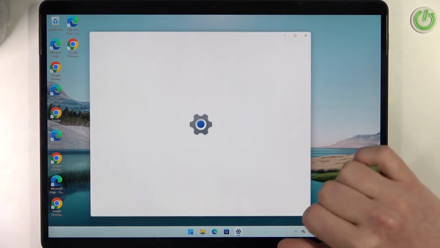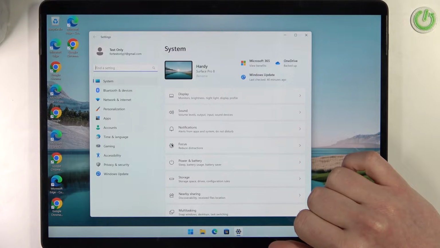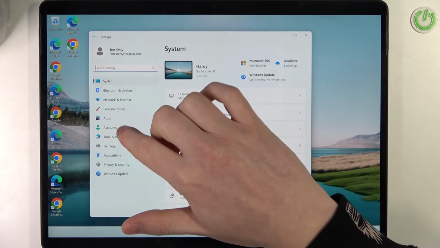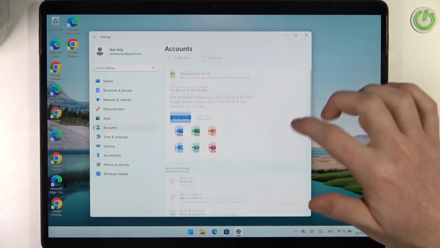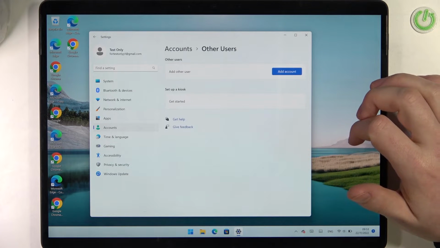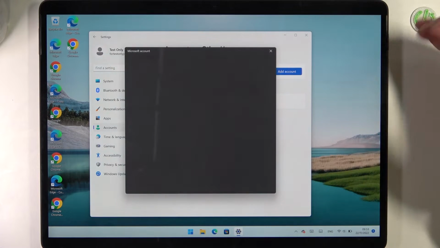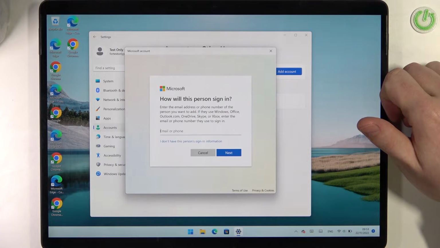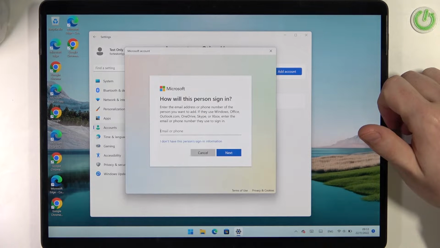And to do this you'll need to open Settings, right here, navigate to Accounts, scroll down a bit, locate Other users. Here you can add another account, and that counts as a Microsoft account.